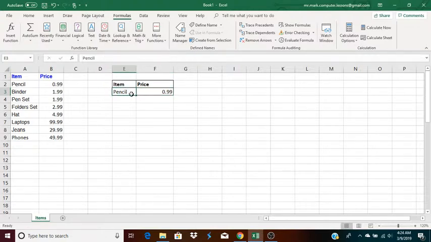Now let's try changing the item. Let's type hat, for instance. There you go. As you can see, a hat is $4.99, and it does work. Let's try another item, jeans, for instance. Jeans are $29.99. That is correct as well.